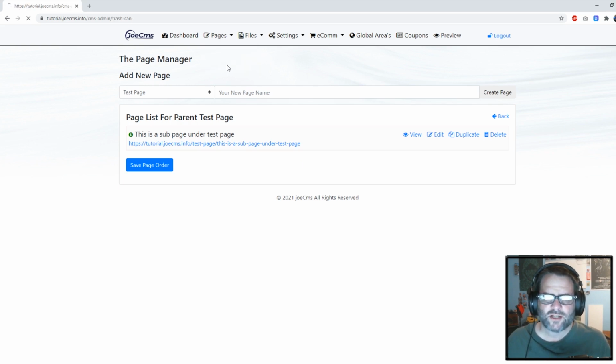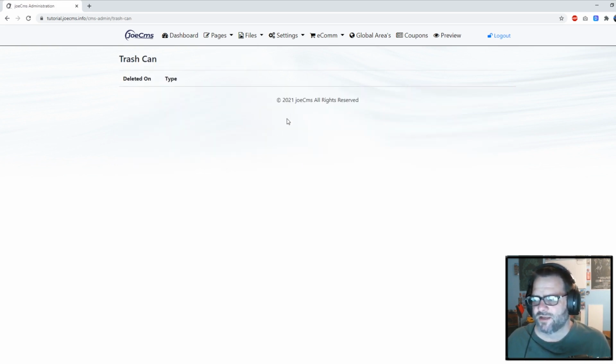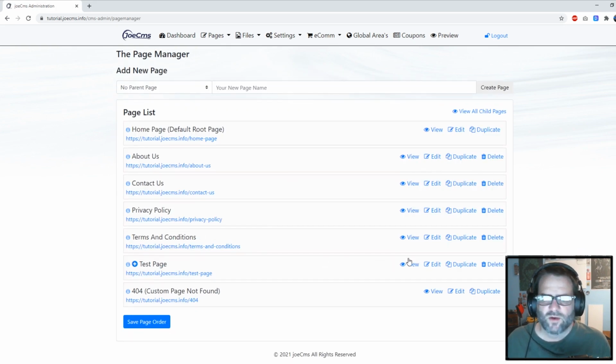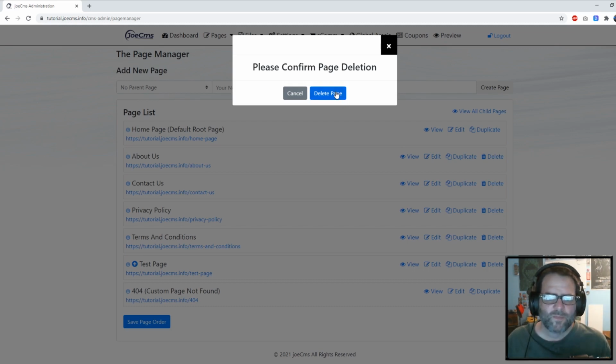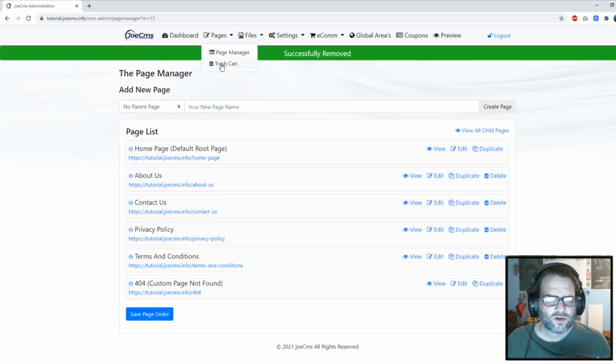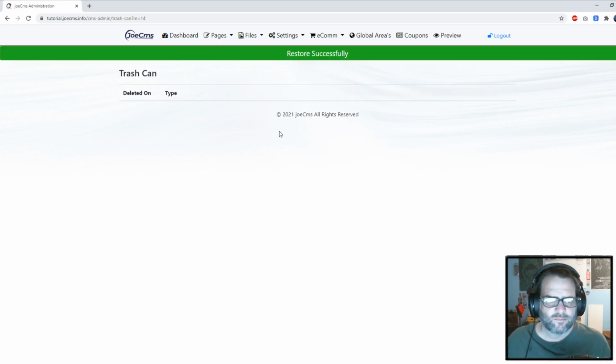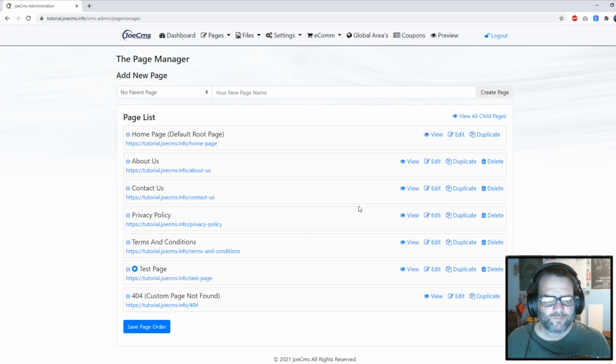If we click on trash can, any page we delete is going to show here. So if I go back to page manager, let's go ahead and delete the test page, because that's actually going to delete 2 pages. If we click on that and then go to the trash can, we're going to see the test page, which has that sub page underneath it as well, which we can restore right here. Now, if we go back to the page manager, you'll see the test page back in here with its sub pages. So even if you remove something, don't worry, you can retrieve it. It's still there.